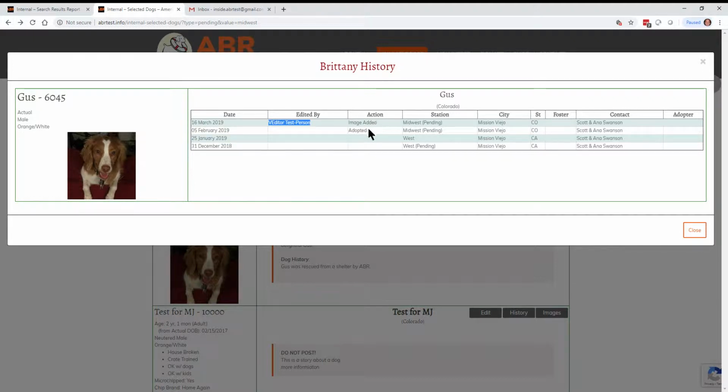They added an image or they changed it to adopted. Or you can see that it went from West pending to West, and then over here they moved it to Midwest pending. This is just us playing around and testing things. But you see the city locations have changed. Contacts didn't change. But this is a history of every single thing that happens to this dog. And so you can track how we went through the system.